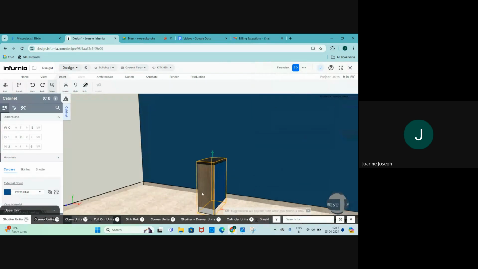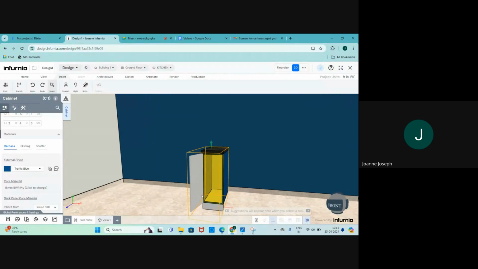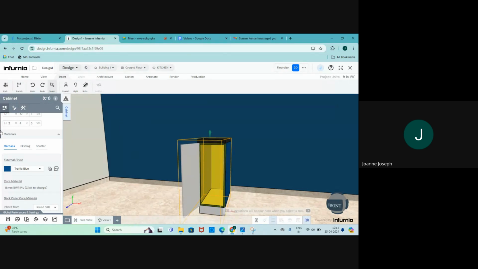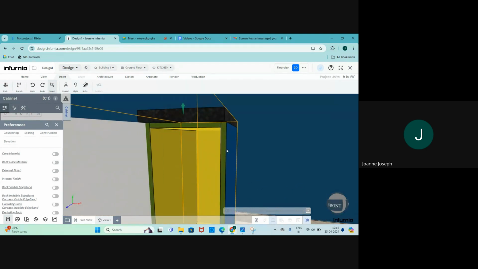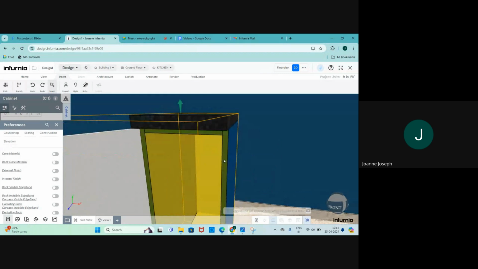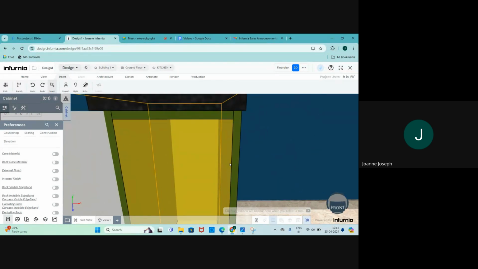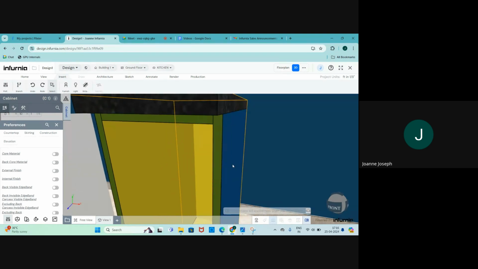And I'll just right click on this door so that you can see the cabinets inside. So when I'm setting the preferences here, when I click on preferences, we have carcass, shutter, handle, countertop, etc. Supposing we are in the carcass section now, we can set it for, let's say, core material. Core material is basically for, let's say this panel. Each panel has three components: the internal finish, the core material, and the external finish.